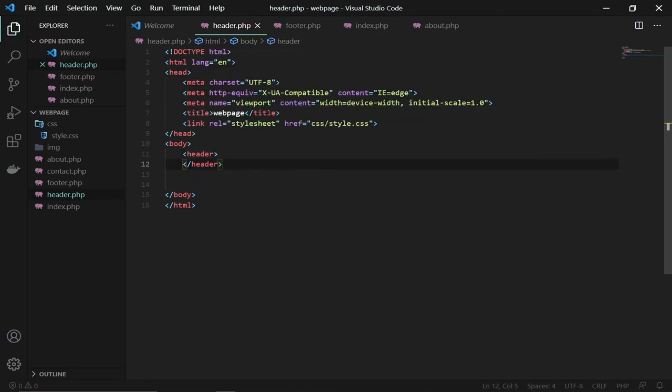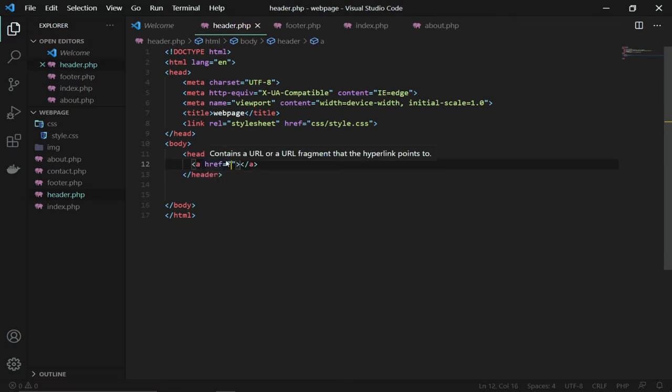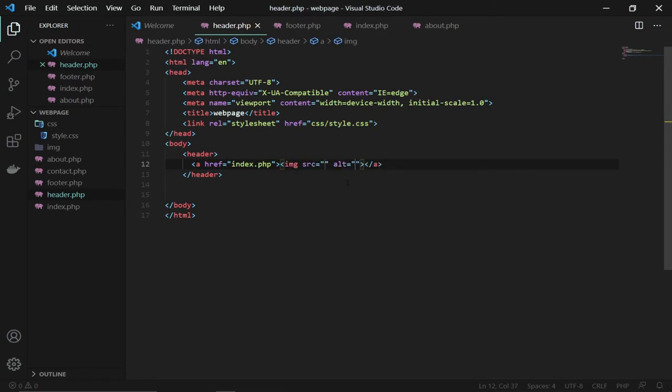Within my header file, I need to embed my logo. First thing, I want to make my logo a link as well. I'm going to link my logo back to my home page. So I can just say link, and within this link, I'm going to link it to my index page. I can say index.php, as simple as that. And over here, I'm going to embed my logo. My logo is in my image folder slash, and then I'll pick my logo, as simple as that. For the alternative text, I'll just say logo.